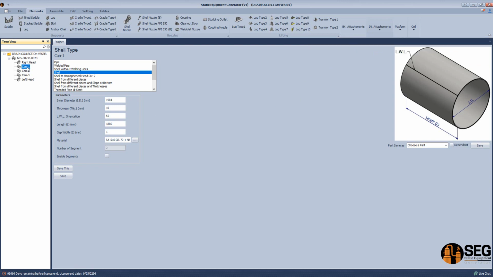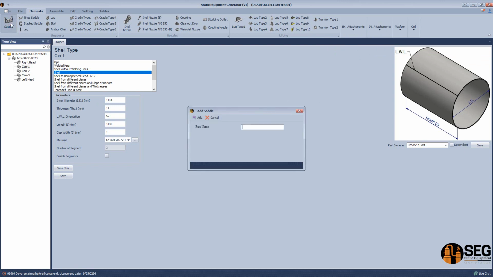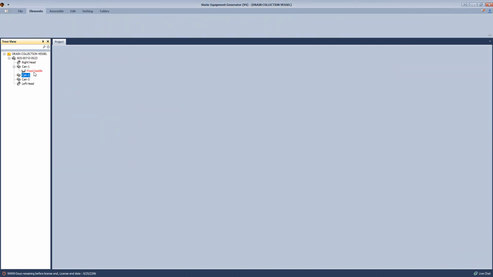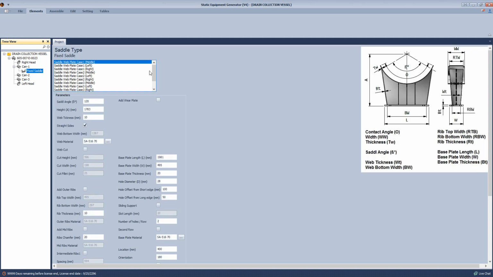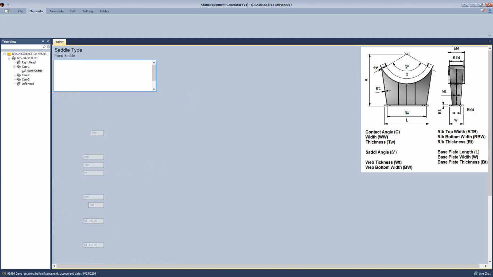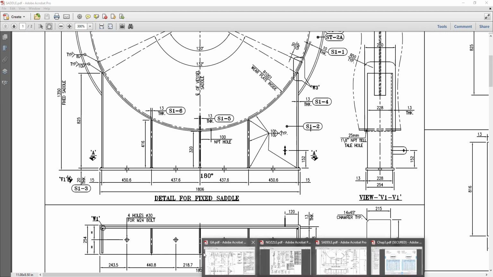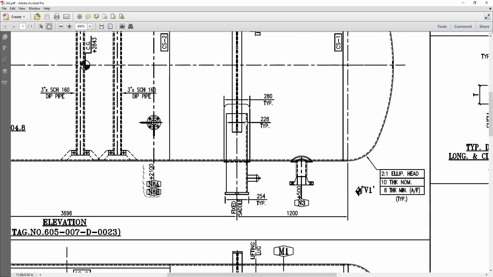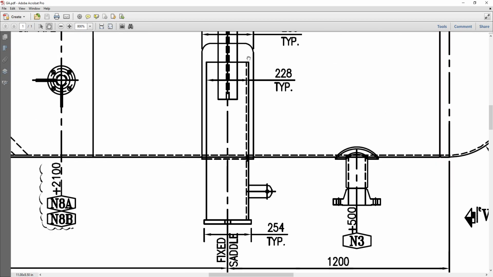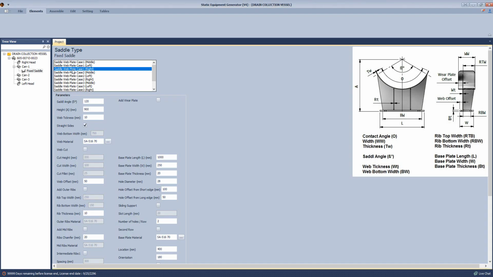Okay, so let's select the can, and from here let's add support saddle. So the first saddle will be the fixed saddle. Okay, and from here let's select the suitable type for the saddle. You will find here 12 types of saddle. In our case here, if we take a look at the saddle drawing, you can figure that the web position is on the right hand side. So from here we will select the saddle, and the web case will be to the right.